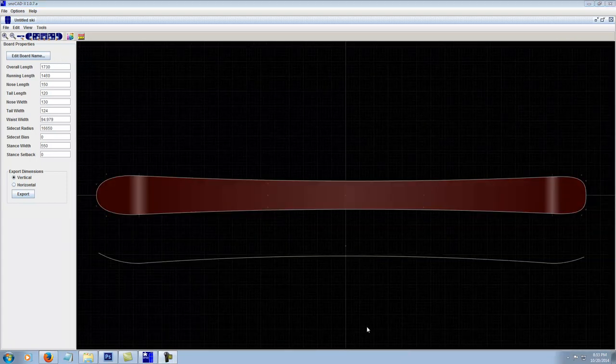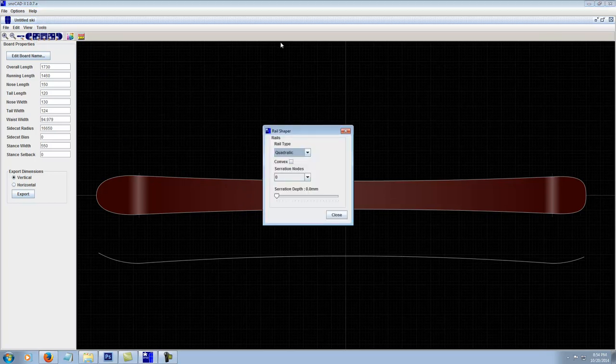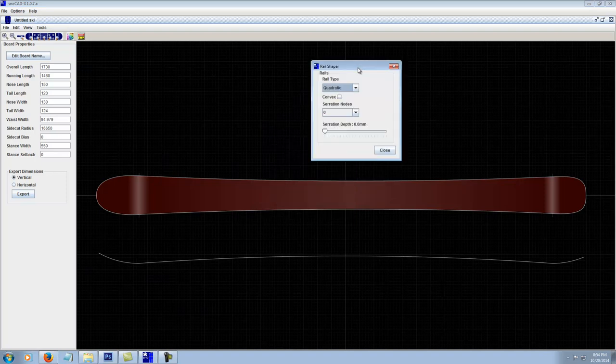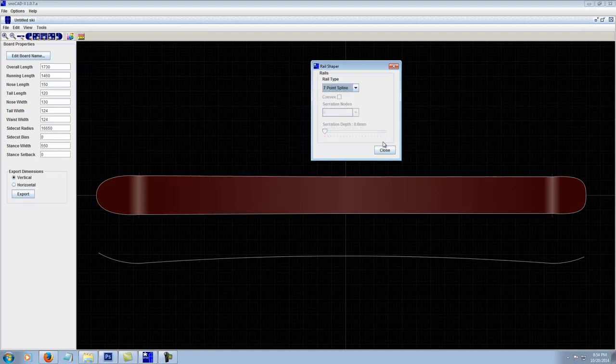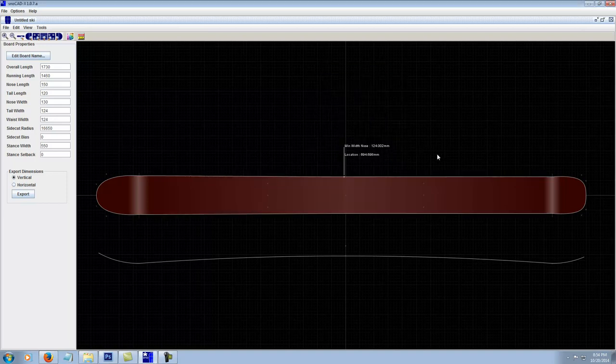Now, if we go back to the geometry mode here, editing mode, edit geometry, there's another mode in that called the rail shaper, where you can get in and change the side cut of your ski in a couple interesting ways, ski or snowboard. Currently, the radius that's used in the program generally is a quadratic curve, but you can also change that to a 7-point spline. When I do that, it'll actually look like there's no side cut whatsoever in the ski. But what it does is it creates some extra points you can grab here to change the curve.